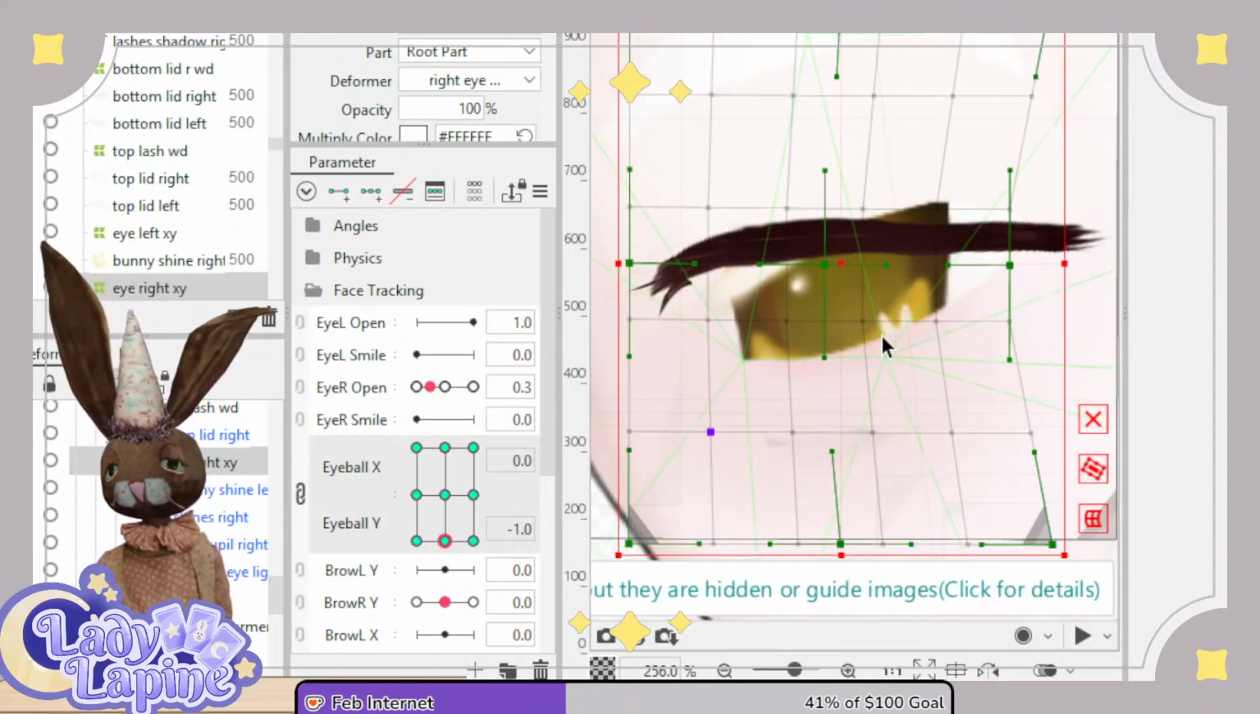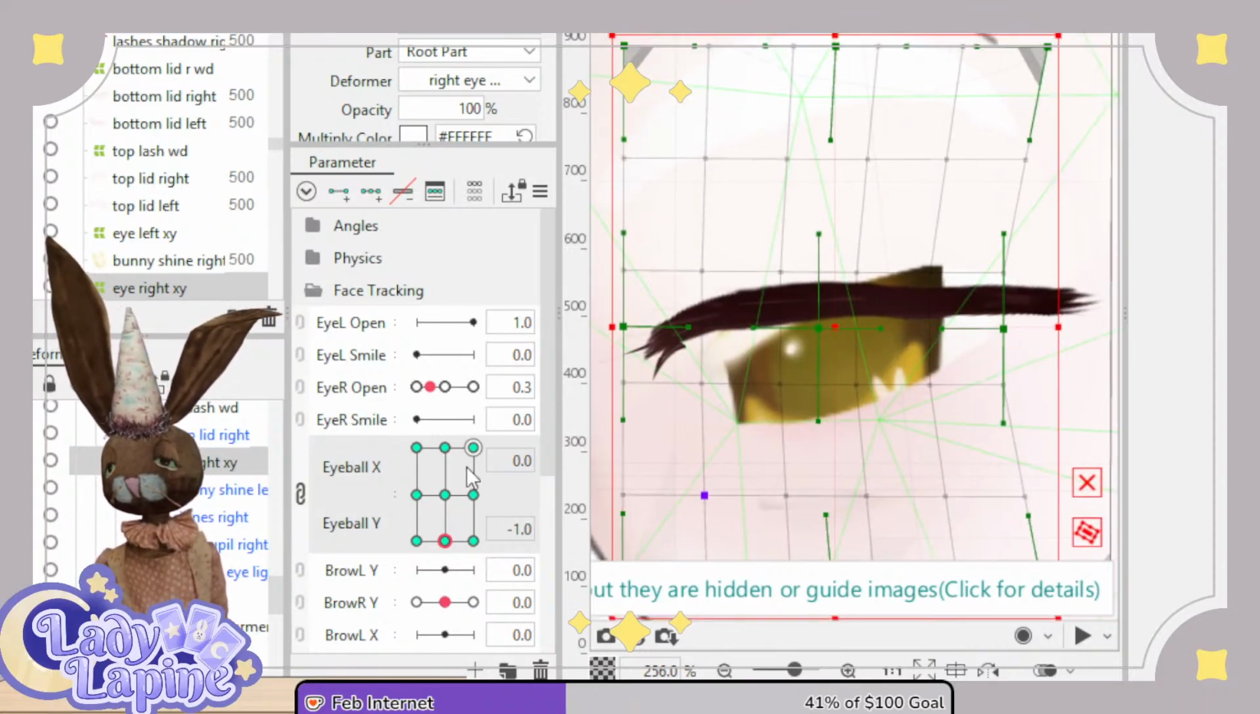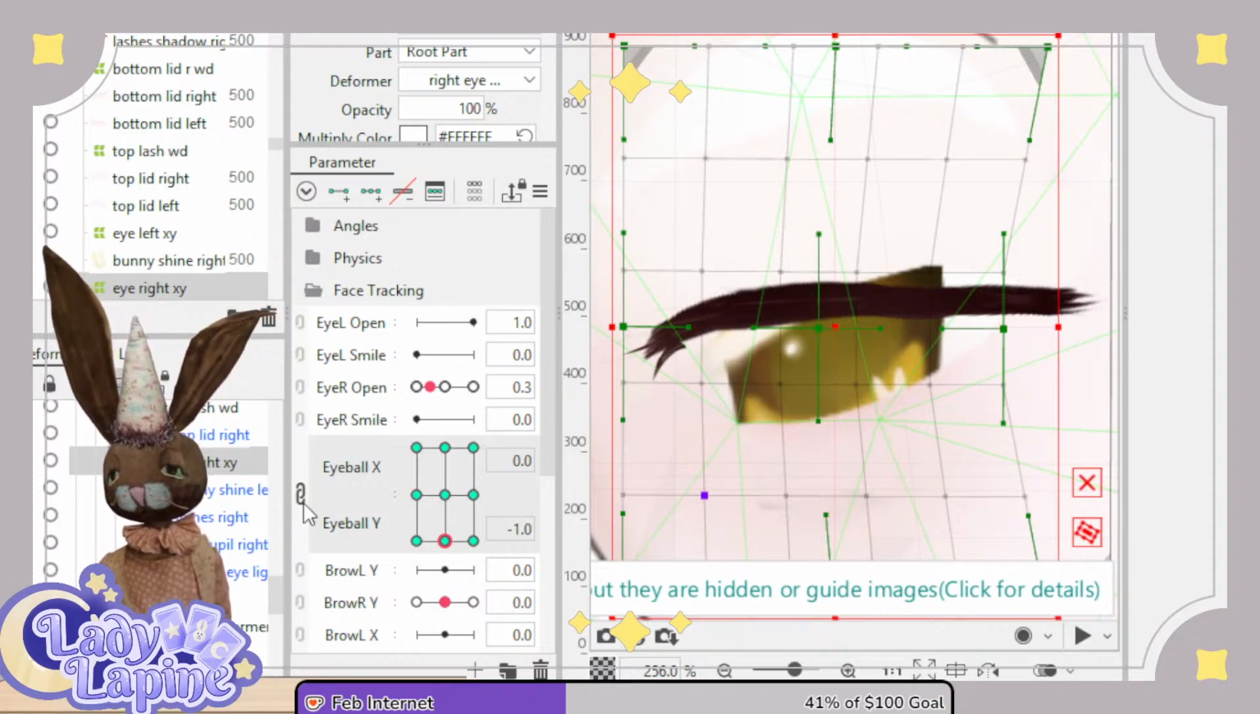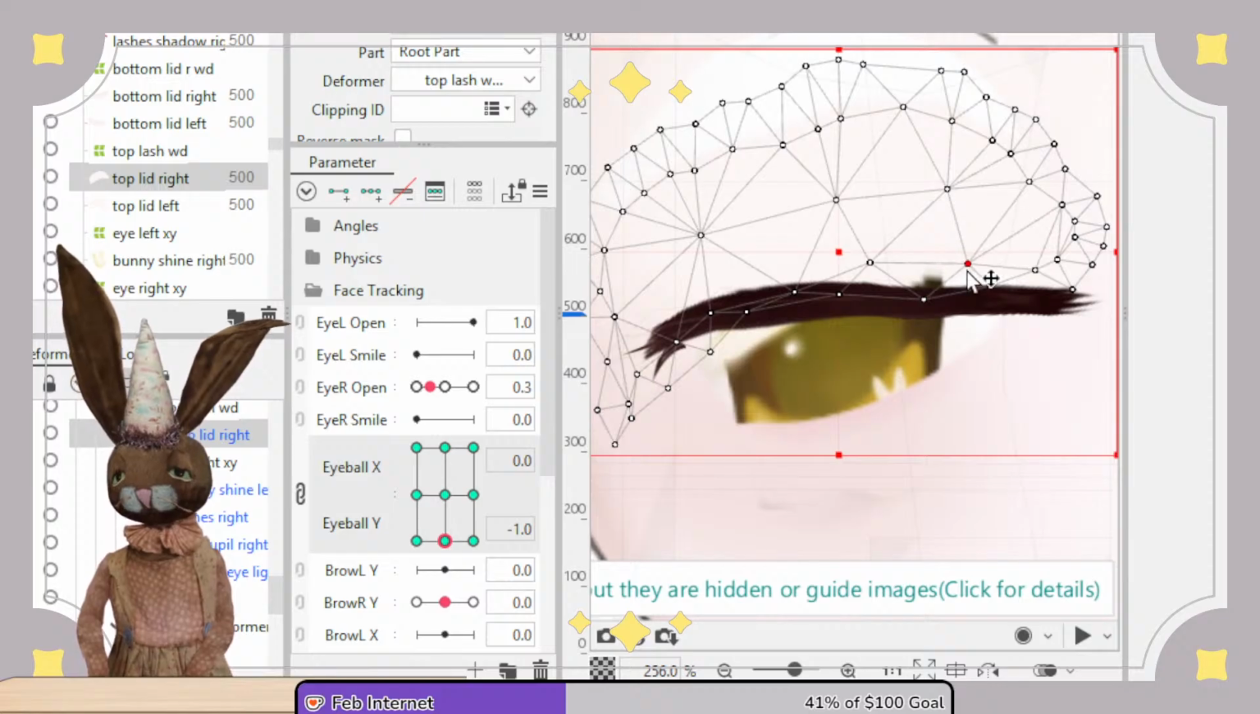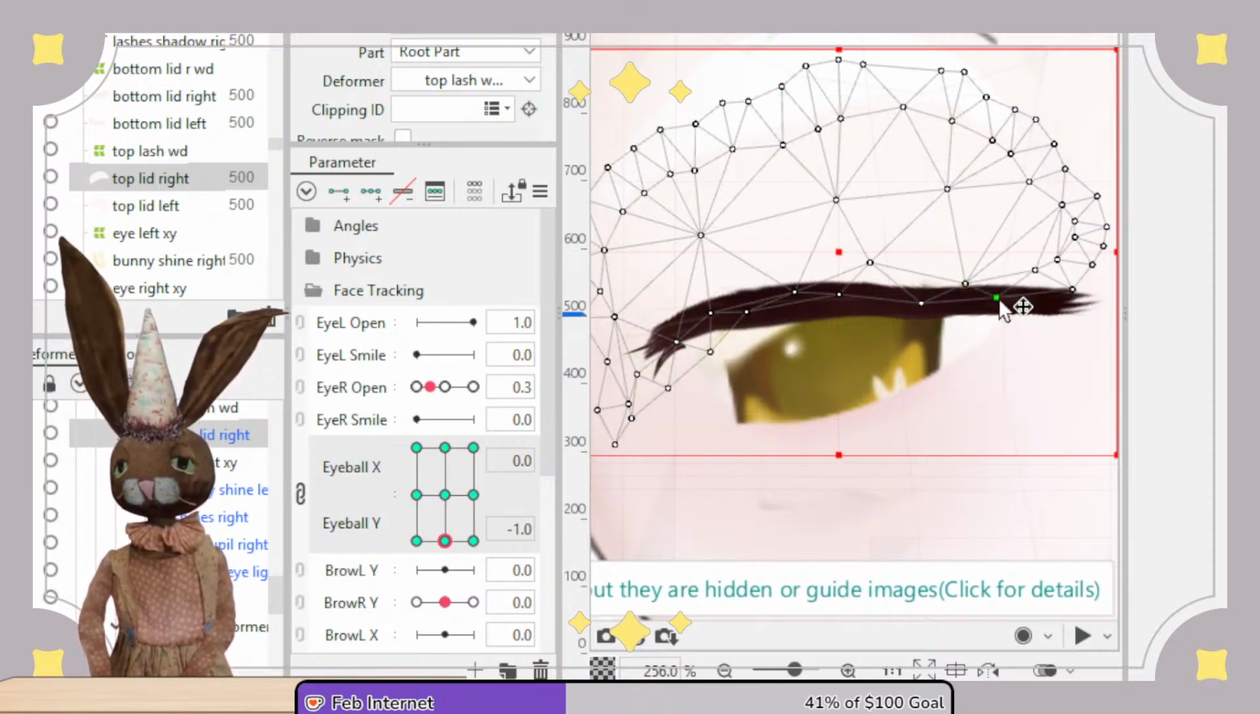REM sleep mode. VTuber technology is not there yet.